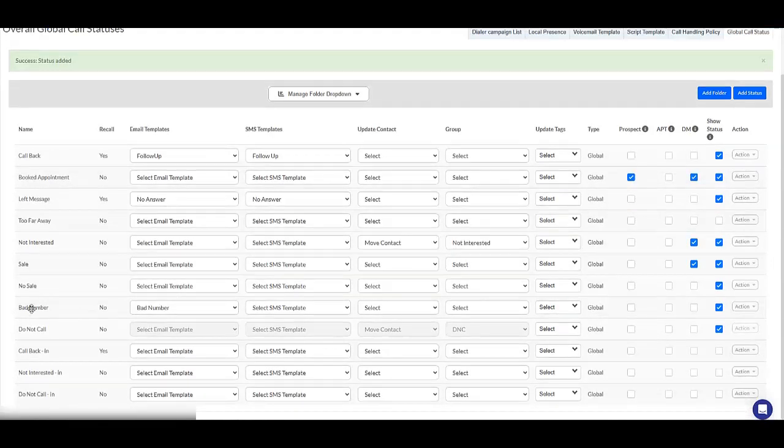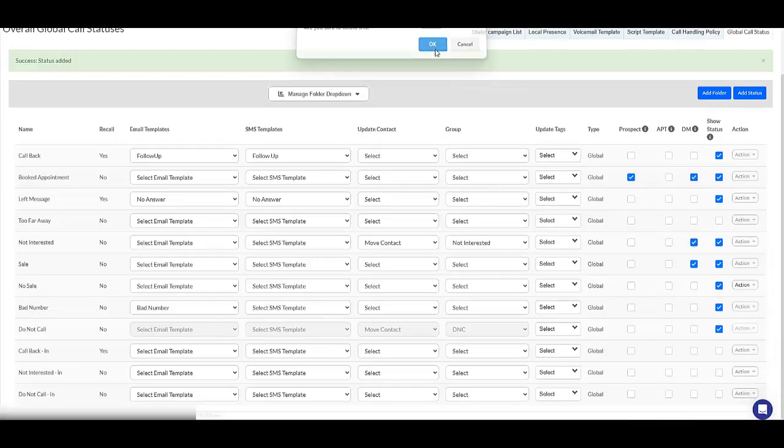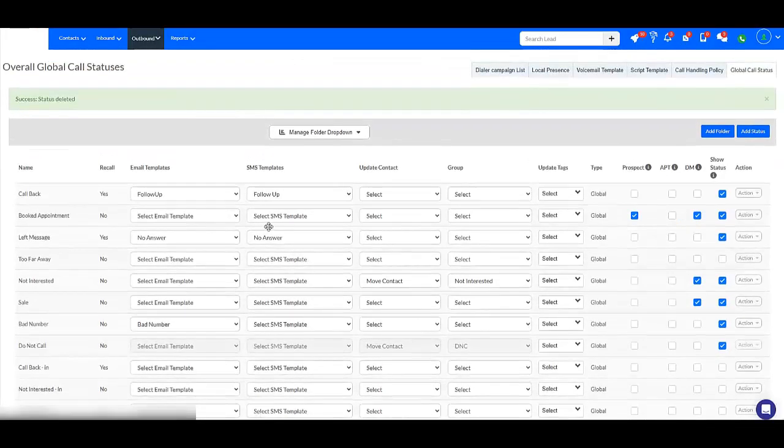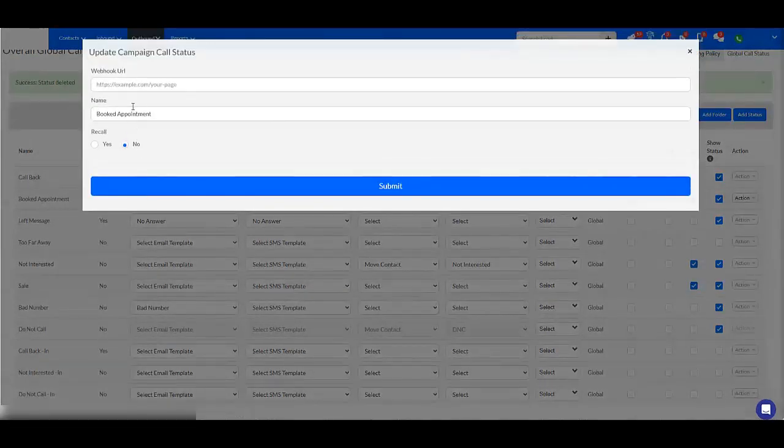Now, deleting a status is also very simple. And then also you have the ability to edit statuses that have that ability. So just click on the action item here, click edit, and you can change the name, change the recall status, and any other features that you'd like to change.